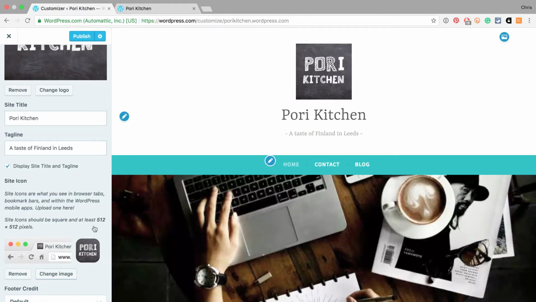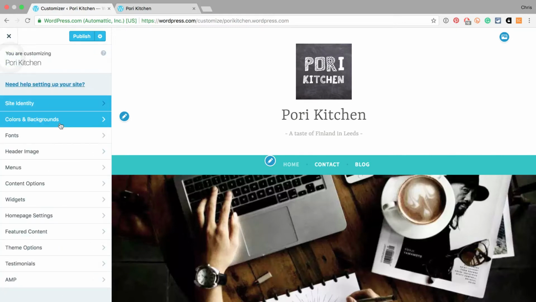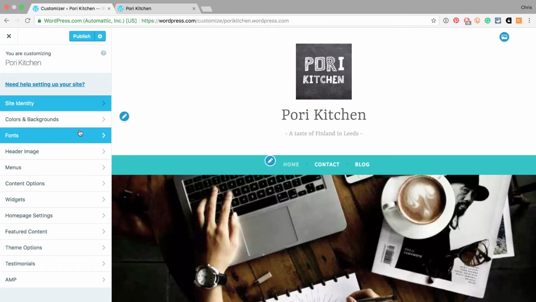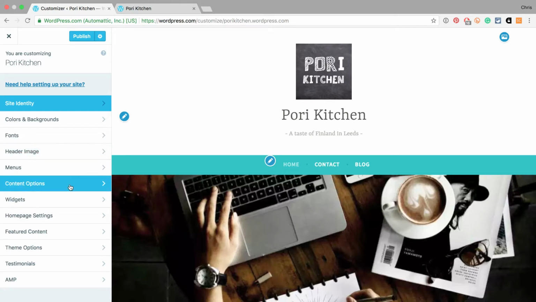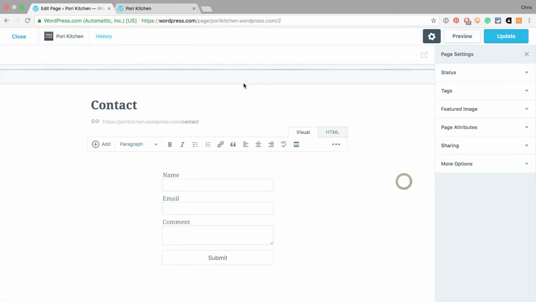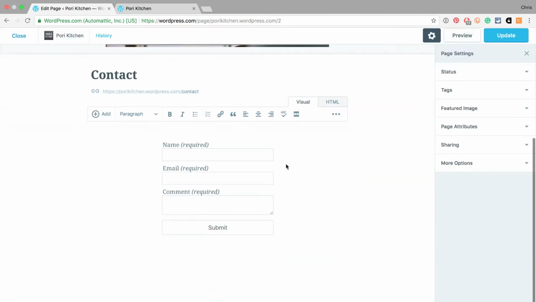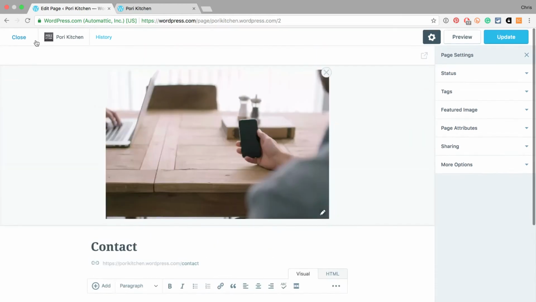Tagline is all fine. So some of this happens in real time. Some of it you have to click save. It can be a bit confusing. If you also want to change your other color schemes, your fonts, your menus, all of that can be done in this personalized section. By default, you also get a contact us form, so people will be able to message you from the website.